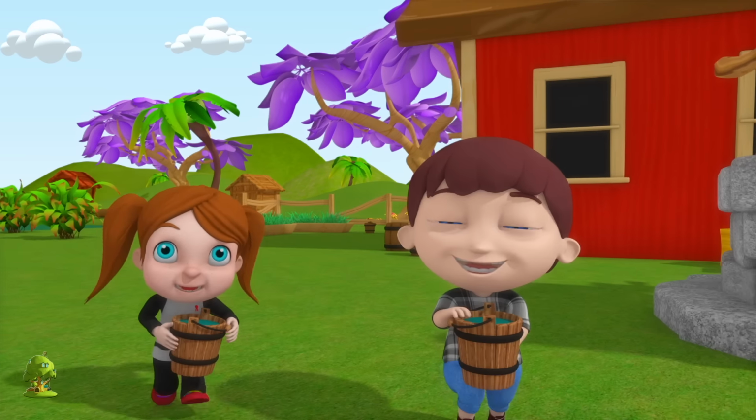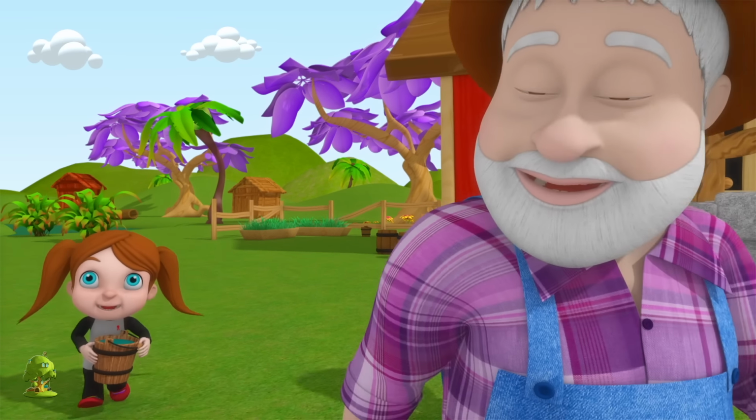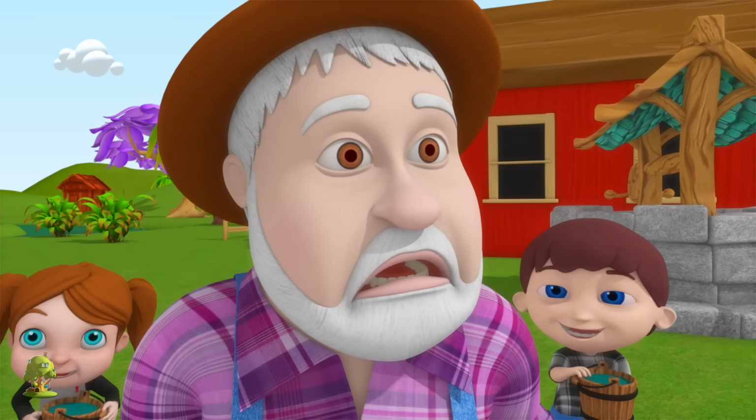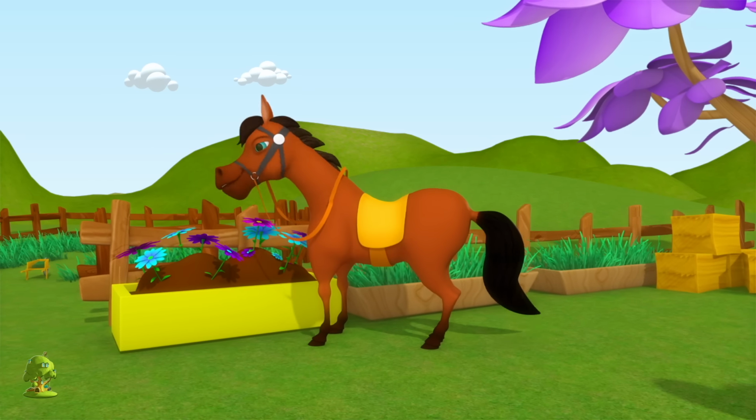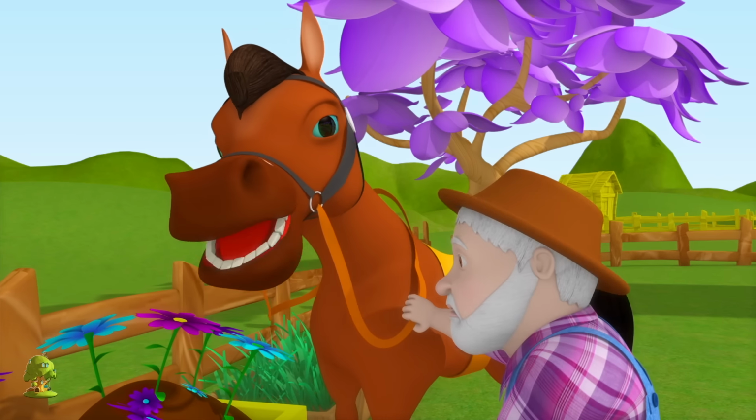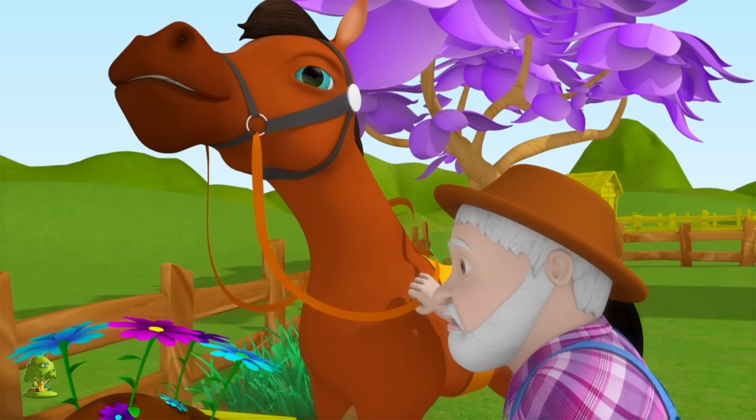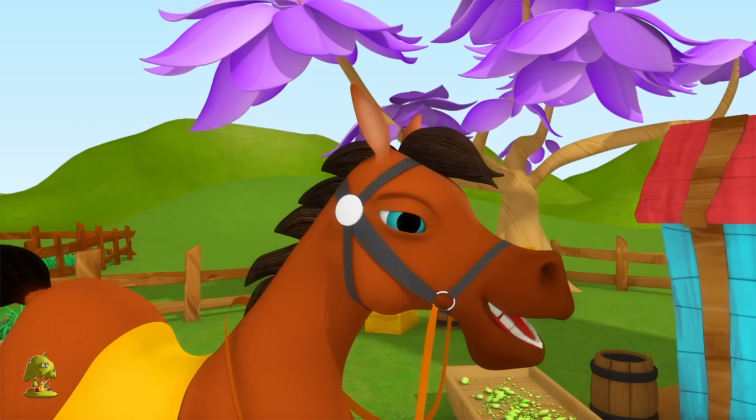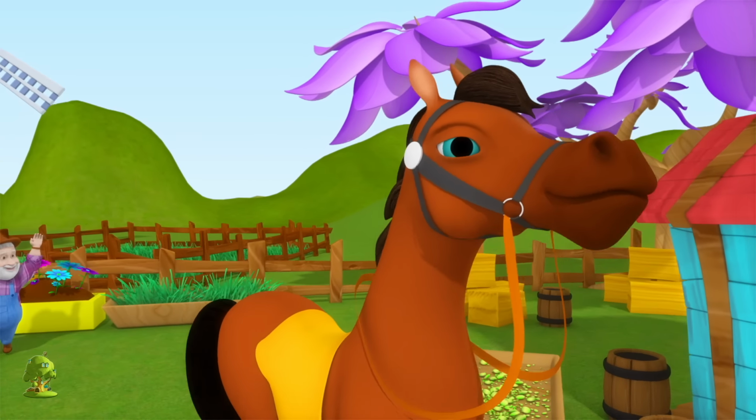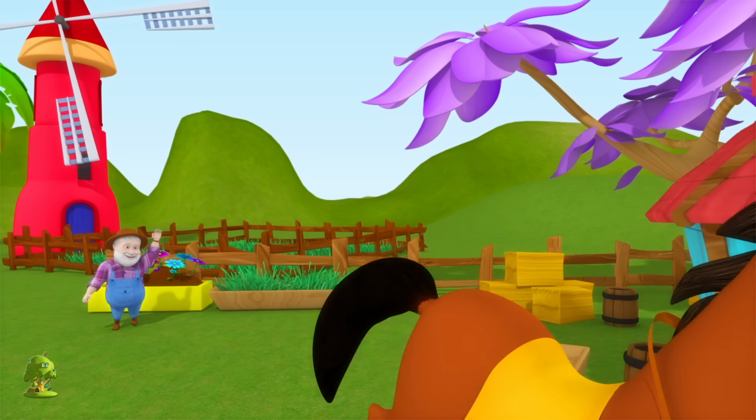Old MacDonald had a farm, E-I-E-I-O. And on his farm he had a horse, E-I-E-I-O. With a nay-nay here and a nay-nay there, here a nay, there a nay, everywhere a nay-nay. Old MacDonald had a farm, E-I-E-I-O.